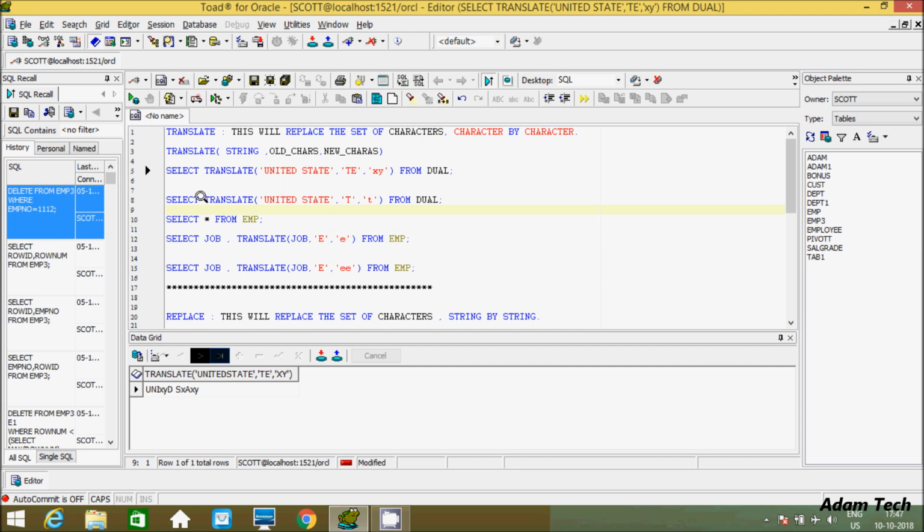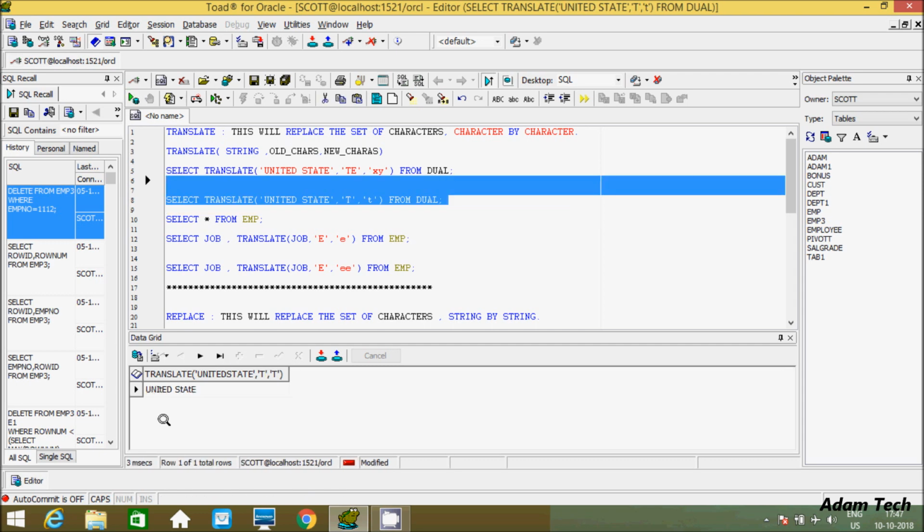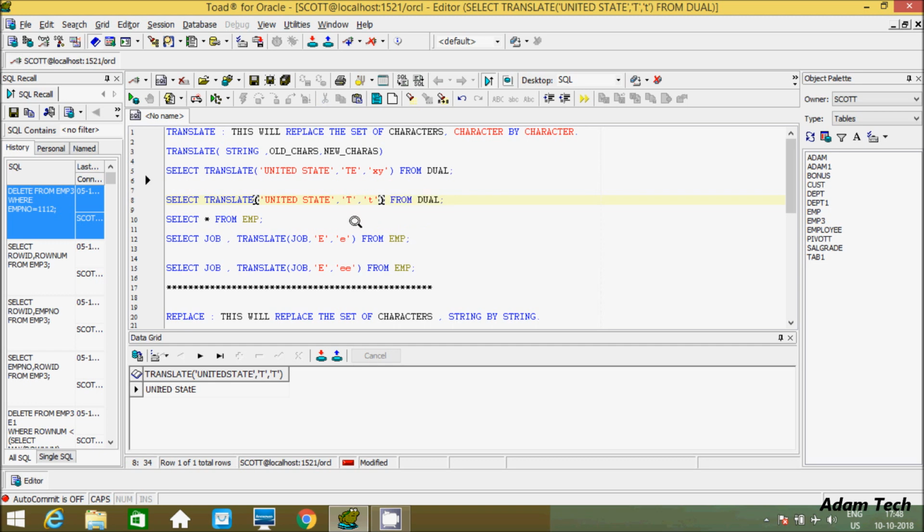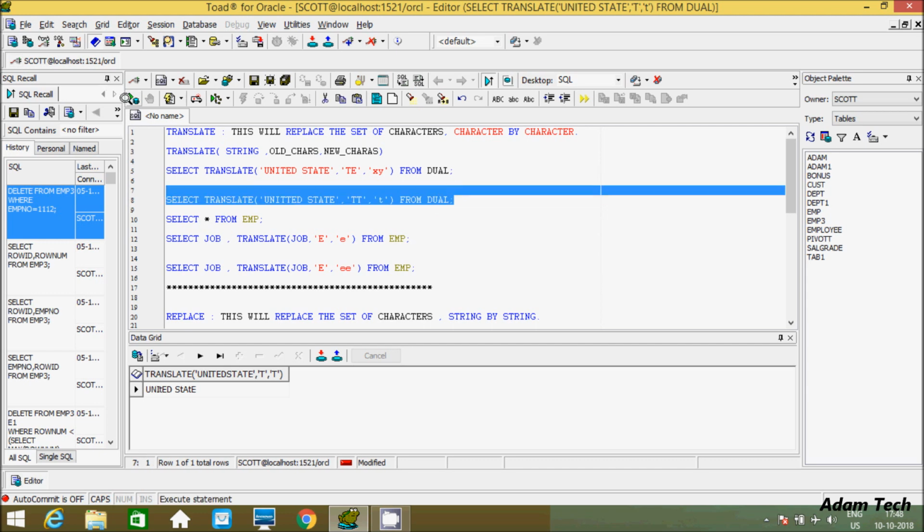Now suppose I enter select translate, and I enter United States. When it finds capital T, it will be replaced by a small t. Let's execute here. See, when it finds capital T, it's replaced by a small t. Now suppose I enter TT, and here I give U N I double T E D. Let's execute this query.